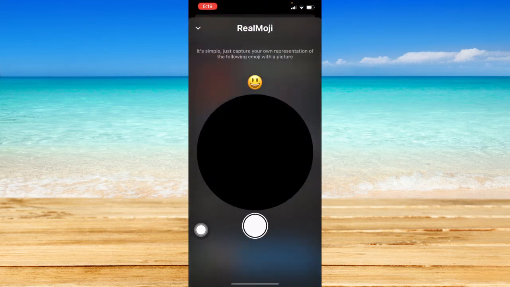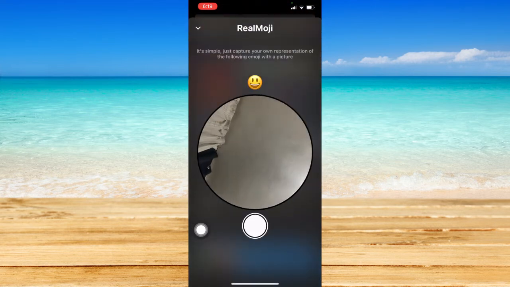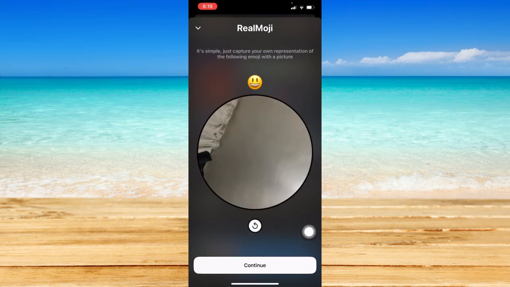For example, this one, and it will immediately open up your camera page. And then BeReal will ask you to capture your own representation of the following emoji with a picture. So just take a picture as you like and click on the shutter button right here. And just click on continue if you want to use that photo to react to that certain post. So that is how you can basically react on a BeReal.